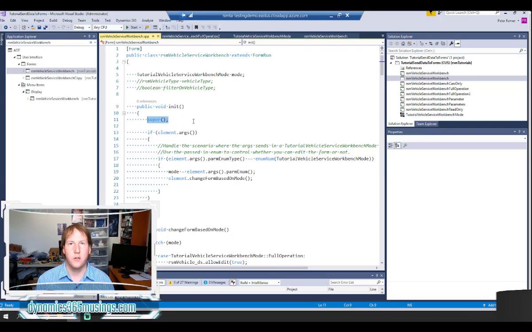Super is going to do the work of initializing the form for the first time and creating all the controls and data sources. So in most cases, we're going to want to put our code after the super, after all these controls have been created, so that we can reference them in our code.